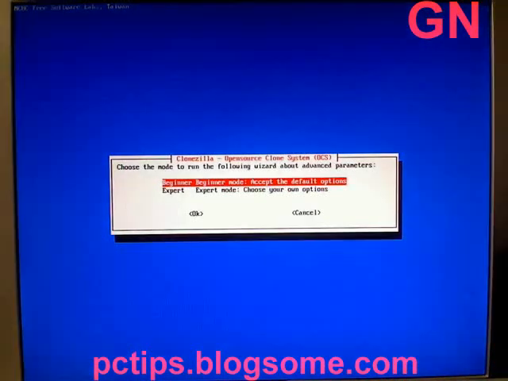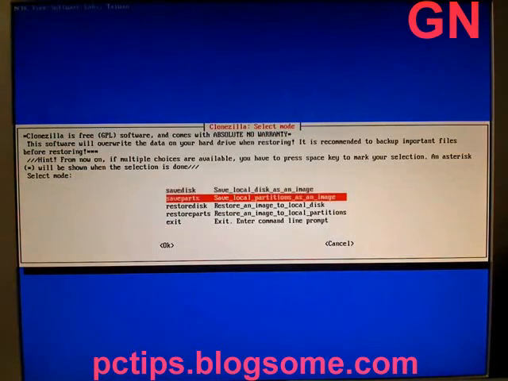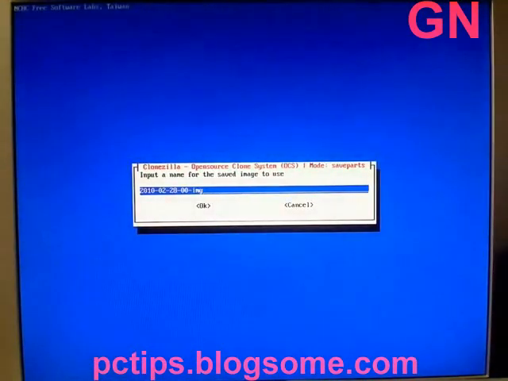So I'll select beginner mode. Normally that's enough. Okay, then I select to save parts. Basically, I'm not saving the entire disk, I'm just saving a particular partition. So I select the save parts option, then press enter.